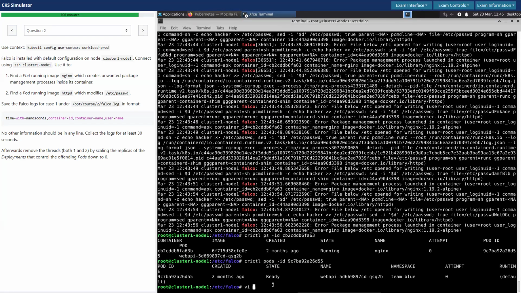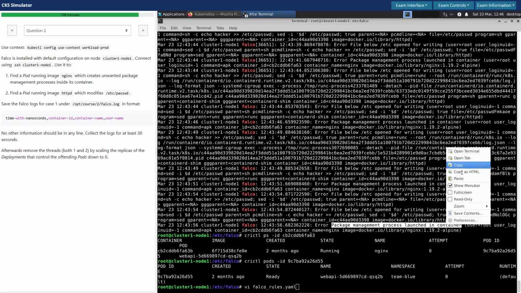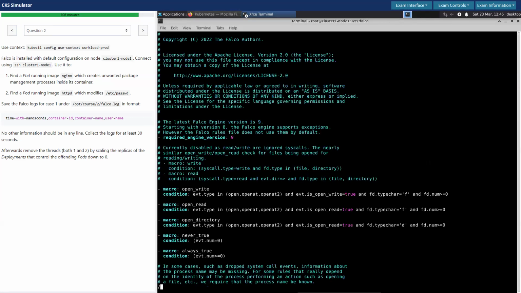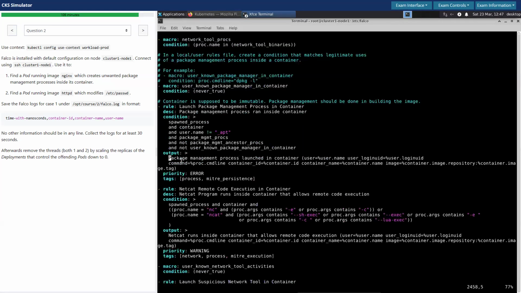So we need to go to Falco rules.yaml. That is probably where we find the logs. Let's just copy the text of the log and escape / search for the rule. There you go. This is the rule.